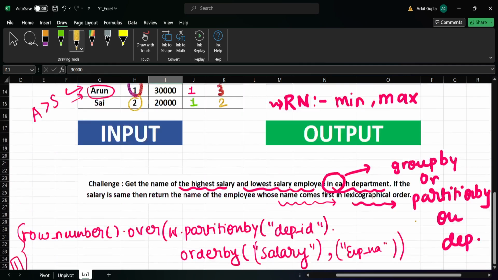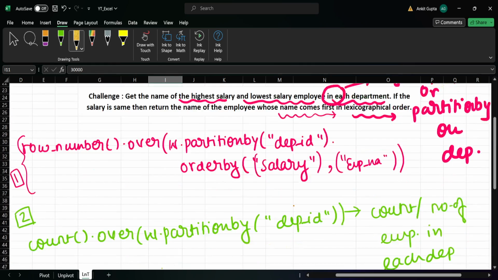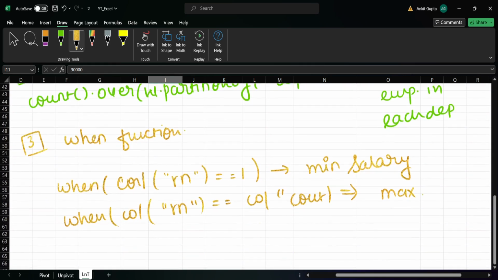Let me explain how. Since we are sorting the data in the ascending order, the minimum salary employee will get the row number as 1, and the maximum salary employee will get the row number as max. And how can we find the maximum rank, the maximum row number? This we can find with the help of count, right? So yes, I think we have solved this problem over here. Let's code it up, right?